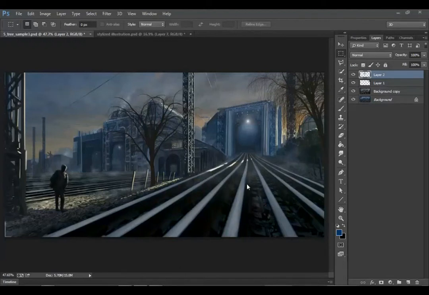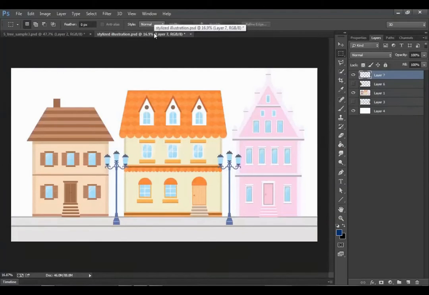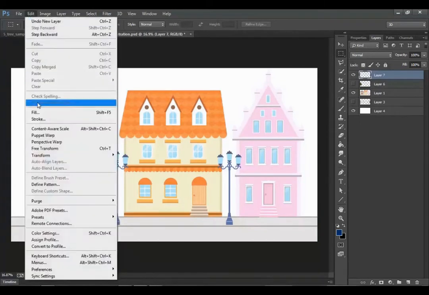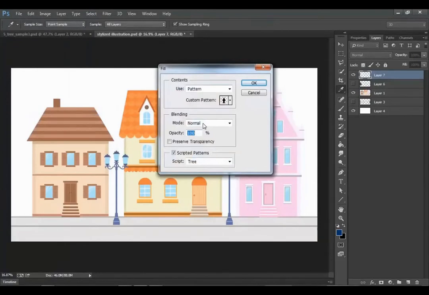Another example is a stylized illustration. I made this inside Adobe Illustrator and imported it to Photoshop. I feel I need some trees here. I can either make them myself, or I can use the tree function in Photoshop. So I made a new layer here and go to Edit, Fill, Patterns, Scripted Patterns, Tree.